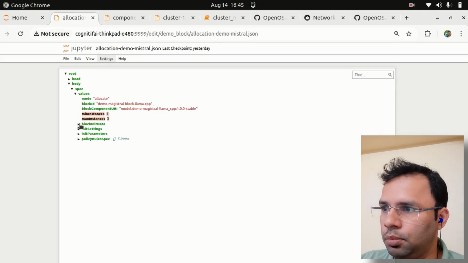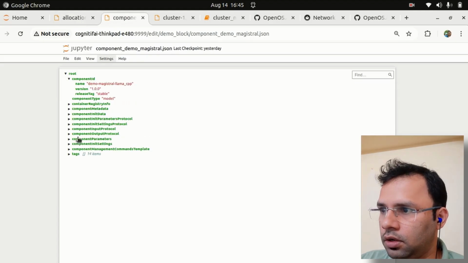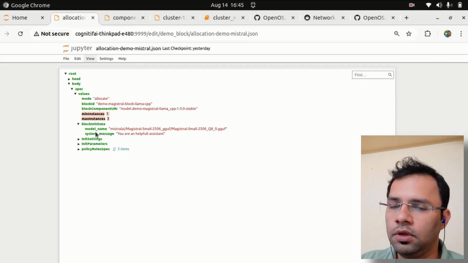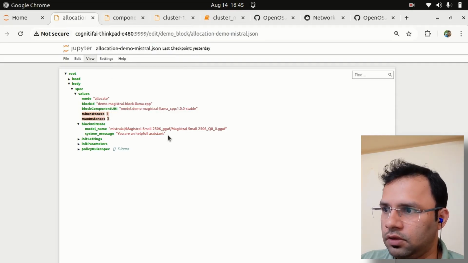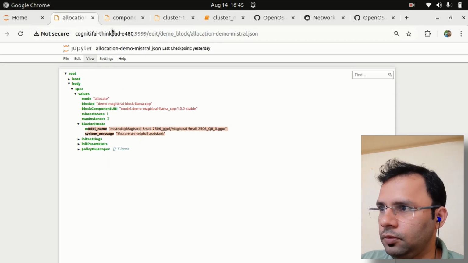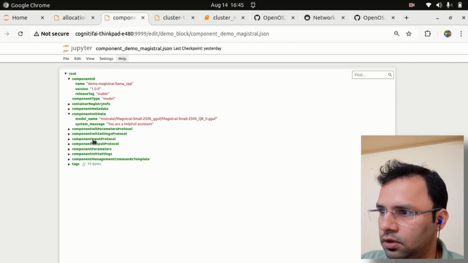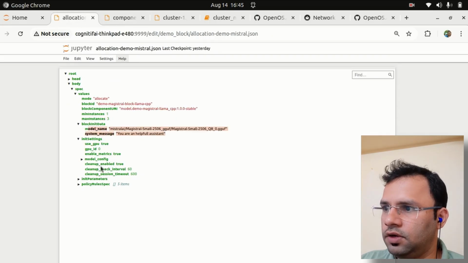And then block init data. Though I have given some block init data here, as a default value, I can always modify that. So during the registration I would have given something, but during block initialization I can make some changes. So here is a model name and a system message I have given, and then init settings. In the settings also there might be some default values from the component registration, which is here, initialization settings, that I can modify in the init settings.